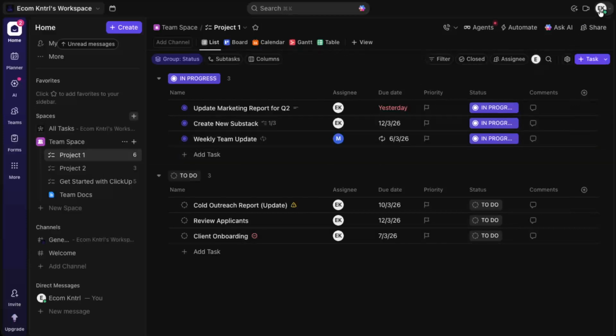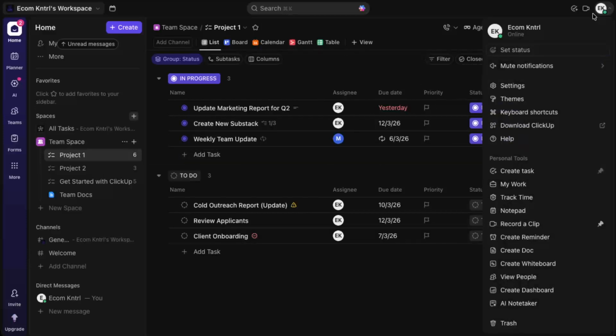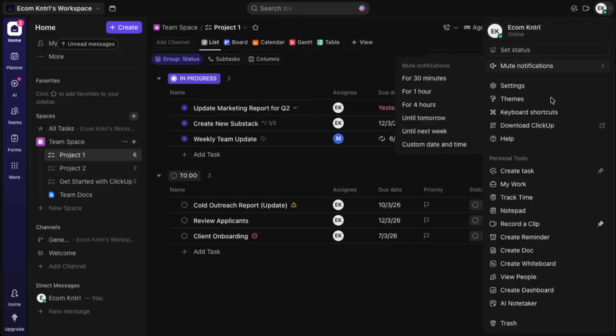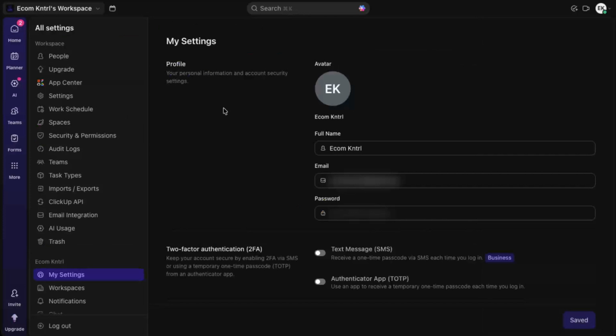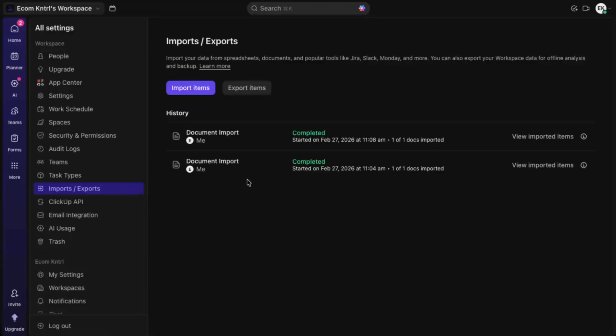Next, head to the top right corner of your screen and click on your profile icon. This is where all of your personal and workspace settings live. From the menu that appears, choose Settings. This will open a new area with several configuration options for your account and workspace. Once you're in Settings, look for the option labeled Imports, Exports, and click on it.